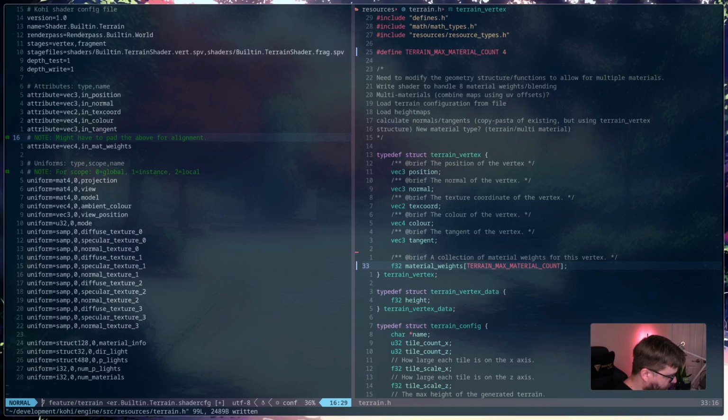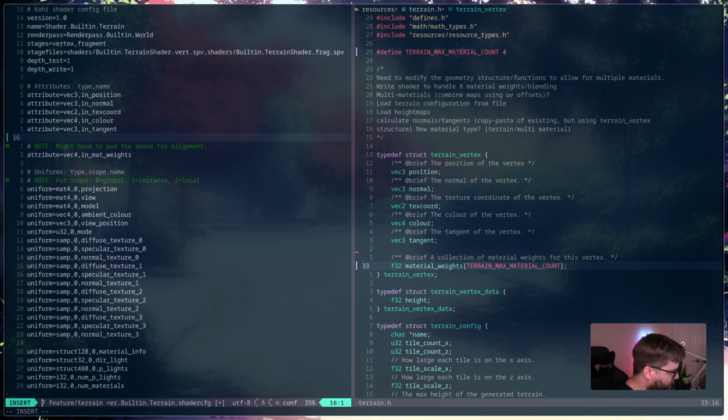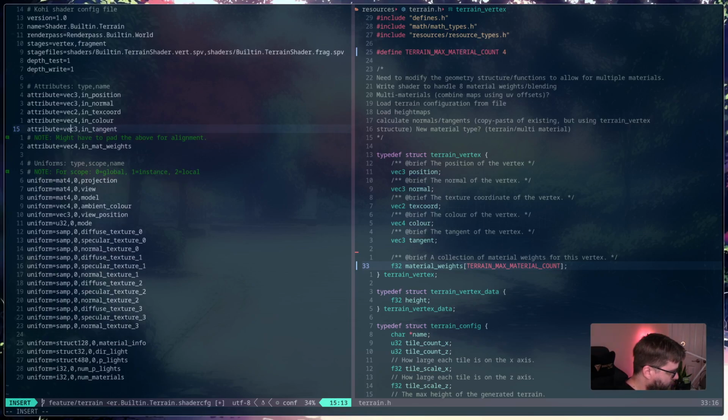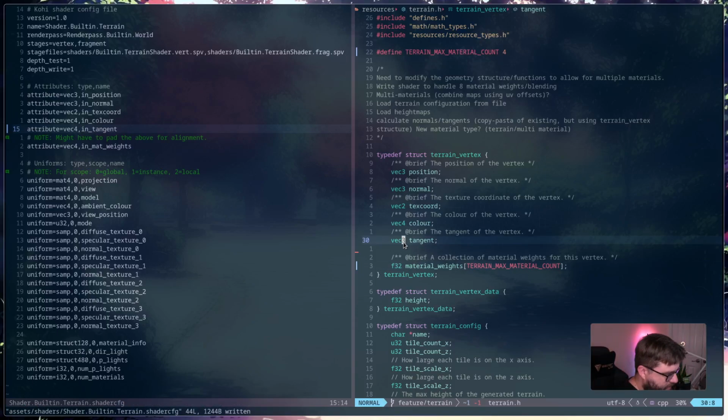Do I want to do that now? No. I think I'm just going to leave it as is for right now. Actually, you know what? I think I'm going to play it safe and pad it now. I don't want to add this as a separate attribute, so I might just set tangents to be a vector 4. Technically, that means we'll have to update that in the shader as well. And then we could always use the W for something else if we need to. So I'll update that there. I'll update that here. Just so that this is nice and aligned.